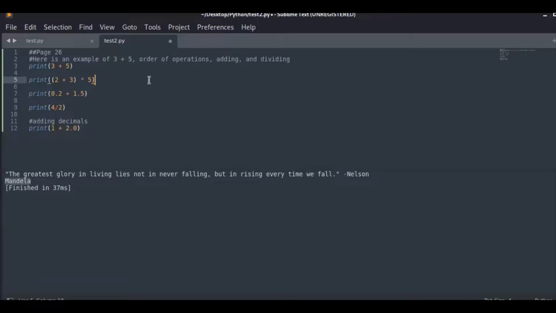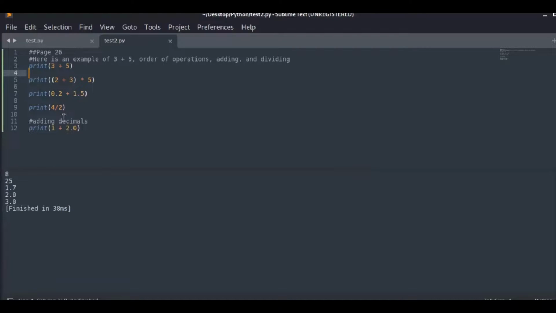All right, next we're doing math in Python. So here we have print 3 plus 5. So if we output that, this is what it's going to look like. We're just going to output all of these so you can see what the outcome is. All right, 3 plus 5 is 8. There we go. Let's print it down there.